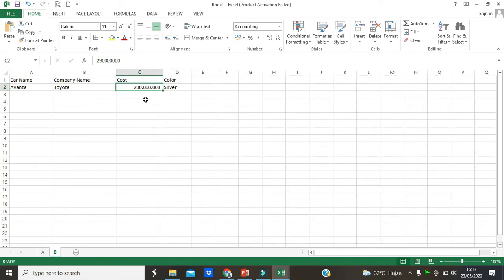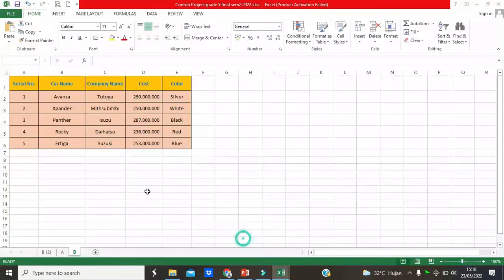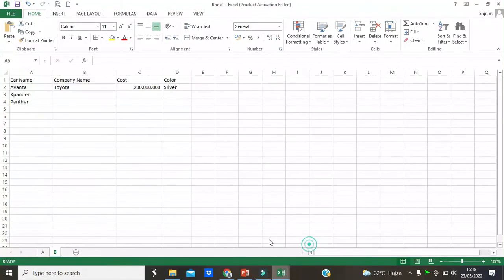Okay, student, this is clear, yeah, kid. 290 millions. Okay, and then you can continue here until 5, student. Just now like Expander. Yeah, you can add Panther, and then make, see here just now, Rocky and L3 as example, kid. Okay, you can type here, later continue.